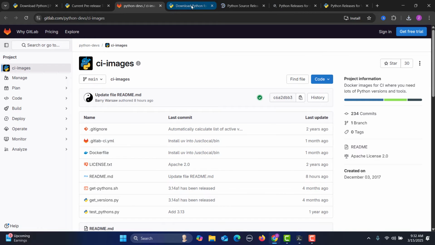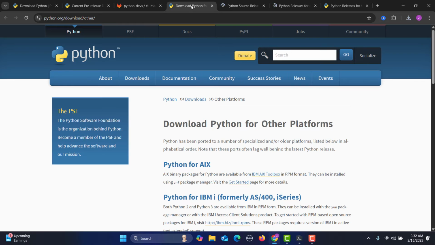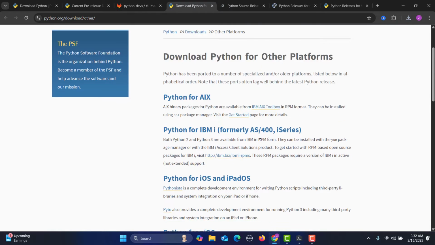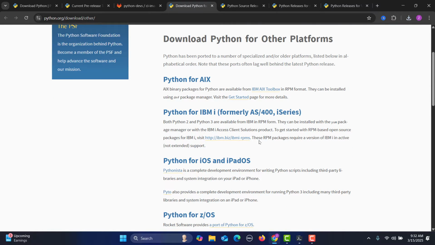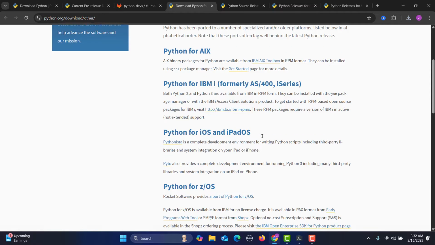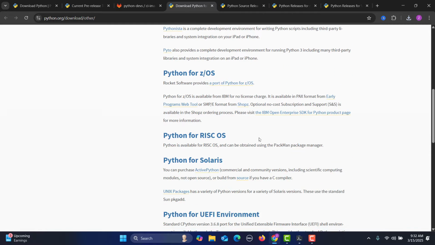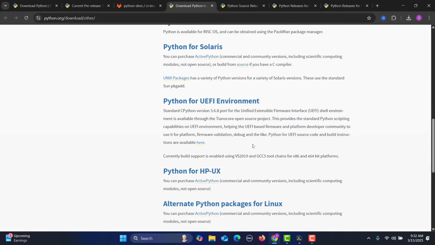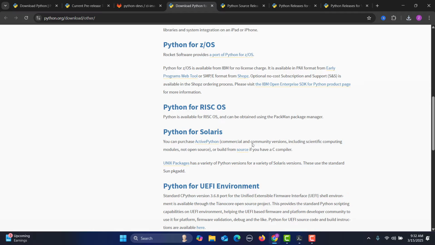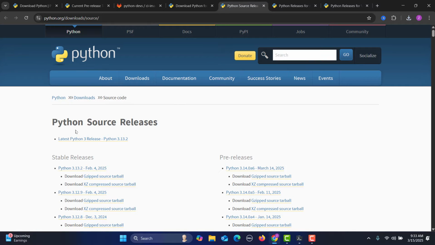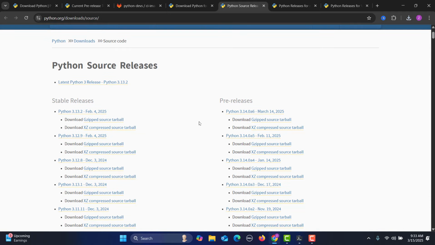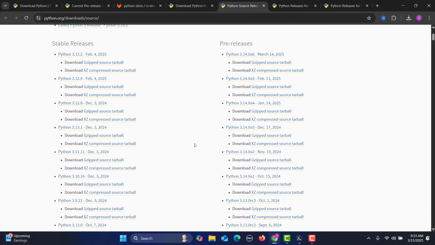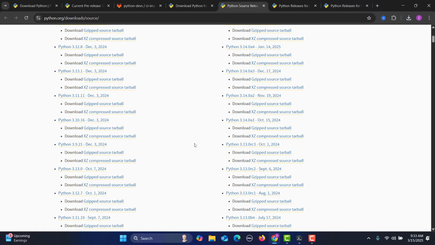And then we have the other platforms. So for the other platforms, if you are not using Windows, Linux or Unix, you might be using iOS, right? You might be using Solaris. So for those, you can come here in the other section and download the respective one. Okay, and here are the Python source releases, the stable ones, the pre-releases, and the older versions. So whatever Python you want to install, just go there and install that one.